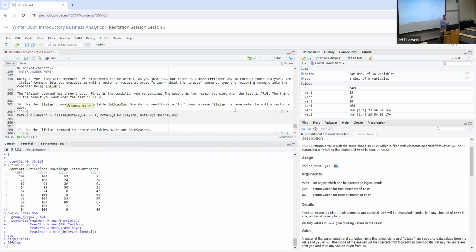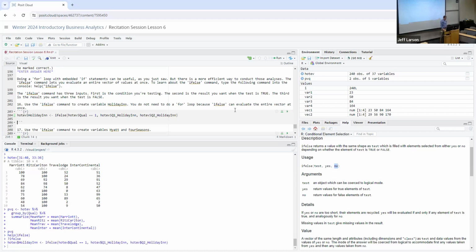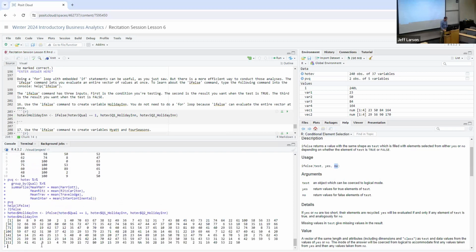Nowhere. That's the whole value of this if-else statement. I don't have to go one at a time. I'm putting in the entire vector of hotel qual, and I'm saying, okay, check each of the values here, and then fill it in with the appropriate corresponding value in Q1 or in Q2. And so it's going to do this all at once. So if we take a look at hotev$HolidayInn now, we have 240 values filled in.